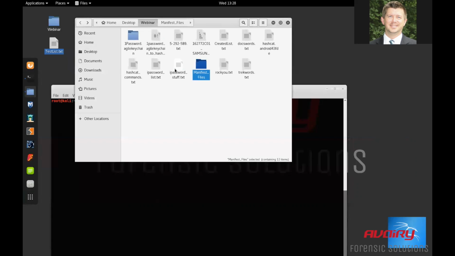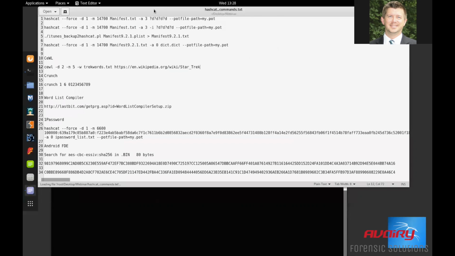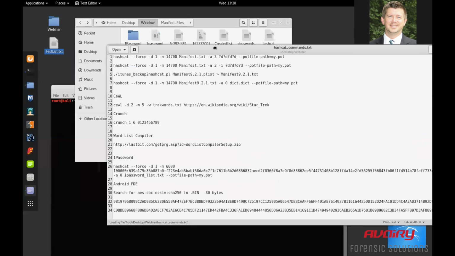Give me one second to find that crazy thing. There it is, Hashcat commands. So I don't have to remember all these things, because it is quite a bit to remember.